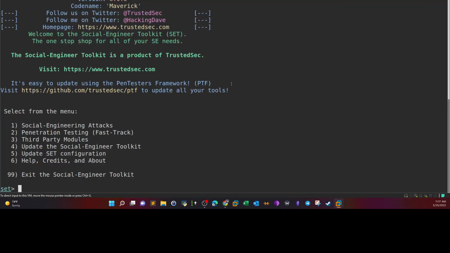Okay, this is what you see when you first open the social engineering toolkit. As you can see, we have a menu of various options. And the first one relates to social engineering attack, and the next one for penetration testing attacks, and 3 for third-party modules. If you want to update, you select 4. So basically, you navigate through these options by selecting the appropriate number from the list.